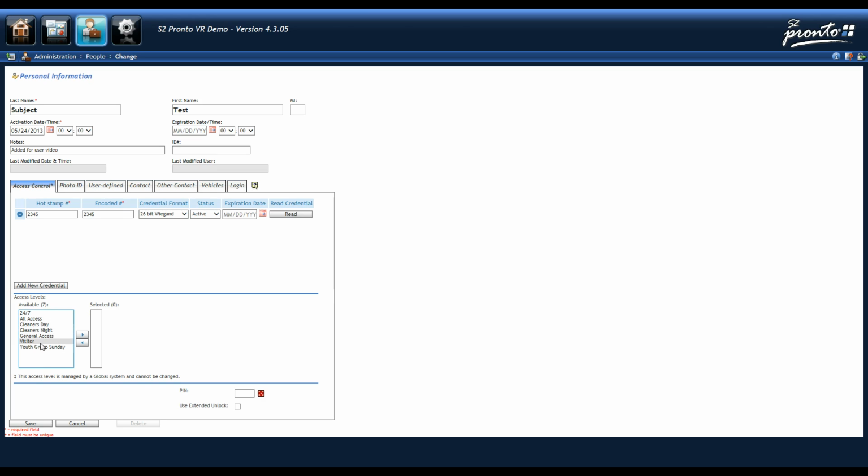Next, we have any access levels. We have a separate video about how we set up our access levels in the Pronto solution, which you can see on YouTube. However, in this case, we're just going to assign some of the ones that we've done in the past. So we'll give Test Subject here Cleaner Day and Cleaner Night access, because he may come either during the day or the night.